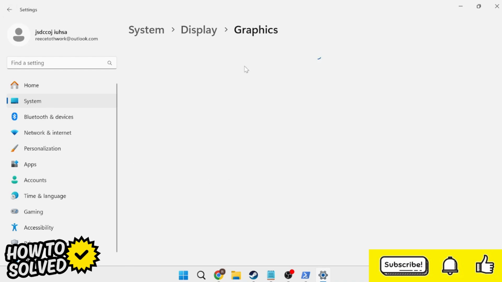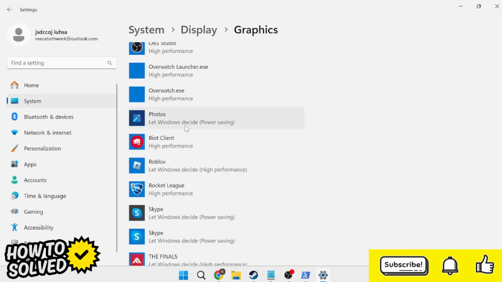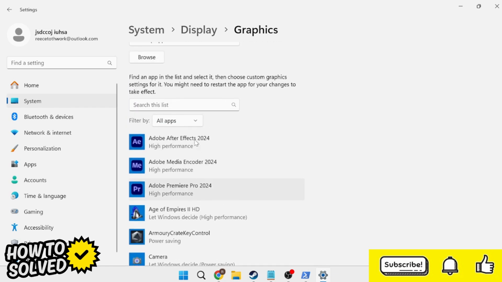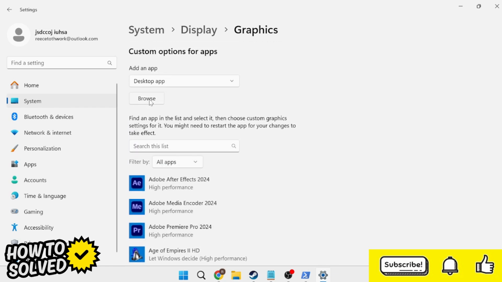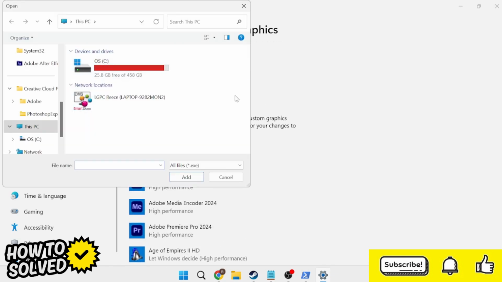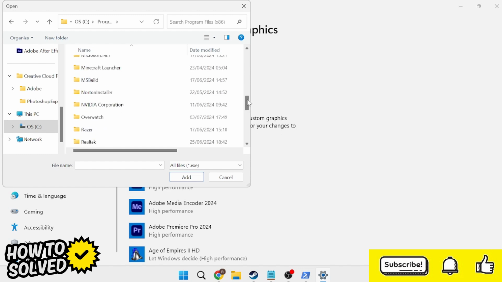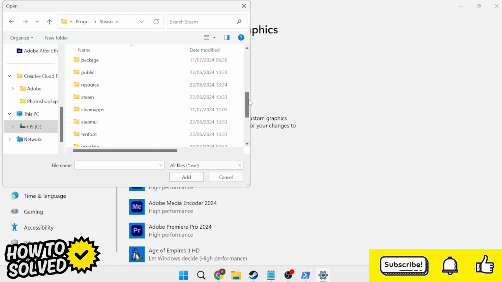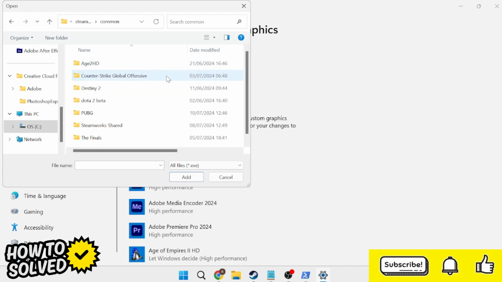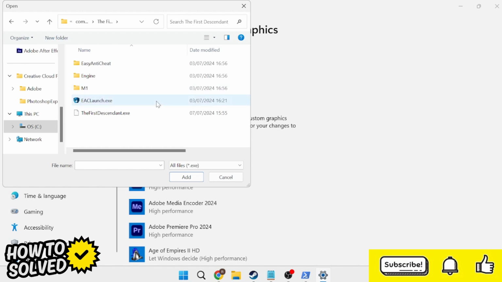And then we're going to come back one window, and we're going to add The First Descendant to our list of applications here. And we can do that by coming over to this Browse button and locating The First Descendant application, which is usually found within your C drive, inside of Program Files (x86), inside of the Steam folder, inside of steamapps, inside of common, and then come down to the First Descendant folder. And we can double click the First Descendant.exe here.